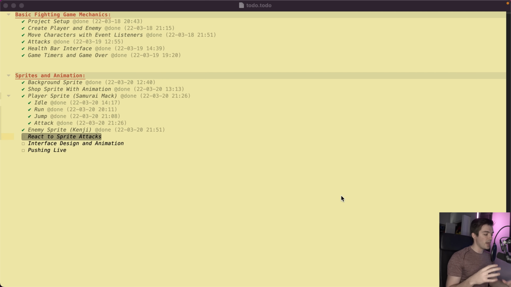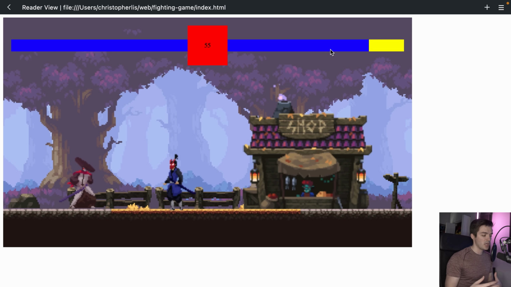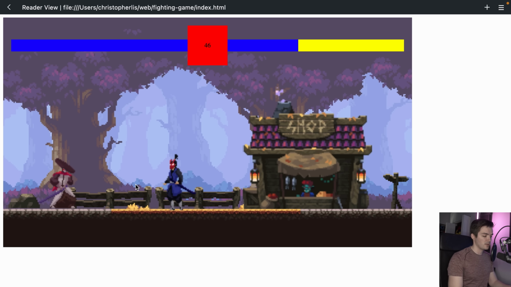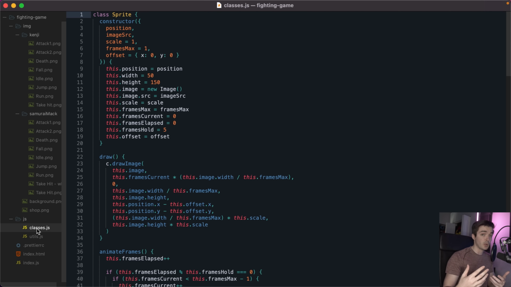So now we're going to go ahead and react to our sprite attacks. So thankfully we set this up a little bit when we were dealing with just rectangles, but you'll notice over here when we try attacking, it really only works sometimes. So we need to go ahead and edit that functionality to get our attack box in the correct location so that it's overlaid directly on top of our player's sword attack. So the first thing we're going to do here is go into classes.js, and we want to get that rectangle overlaid on top of our sword. So we want to go ahead and show that rectangle again.